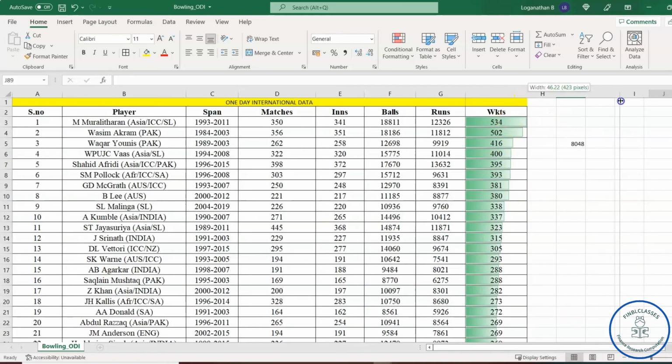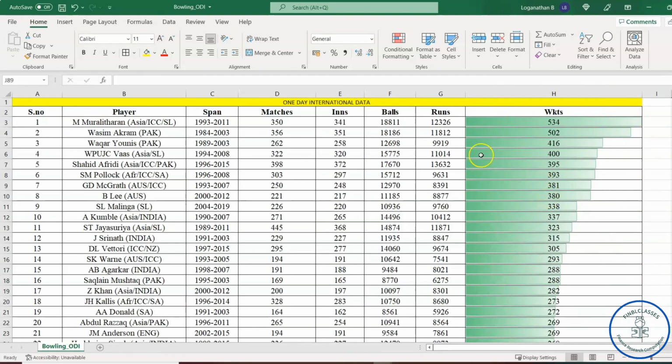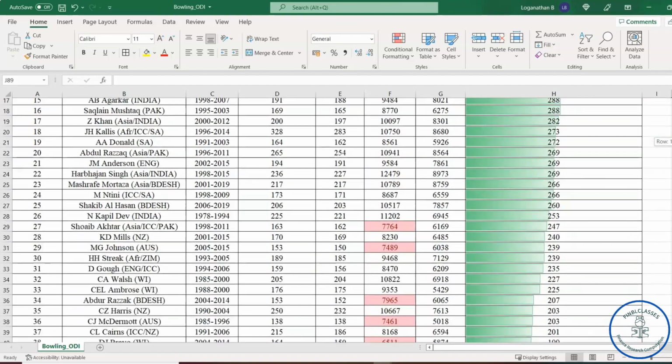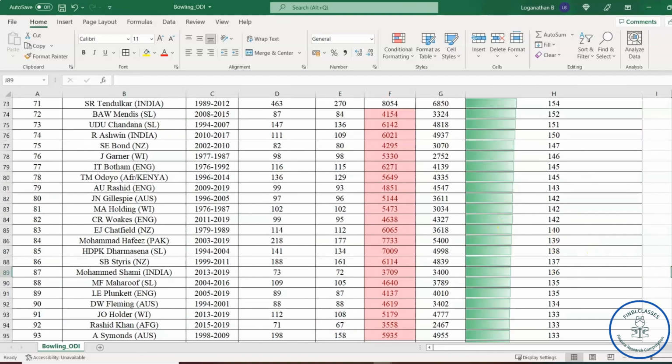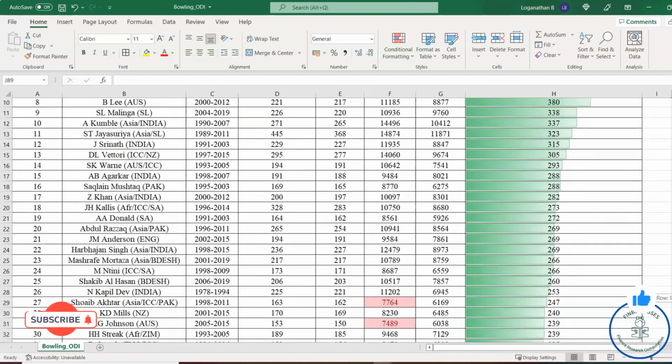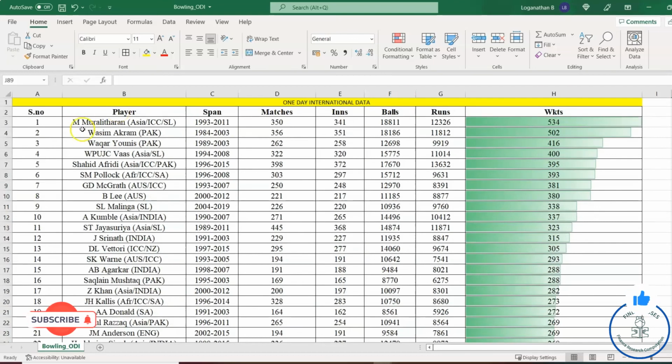I'll just expand this one so it becomes easy. Now you find that for the player who has taken the higher wickets, the data bar is there and the value is also there. So this is an alternative way of creating your chart. When you create a chart, you have two dimensions to be shown, the x-axis and the y-axis. In this case, that is not required. Automatically, the largest data shows the higher bar. So we'll scroll down below. You find that the data bar gets reduced as the wickets are fewer. The highest number of wickets is taken by Muralidharan.